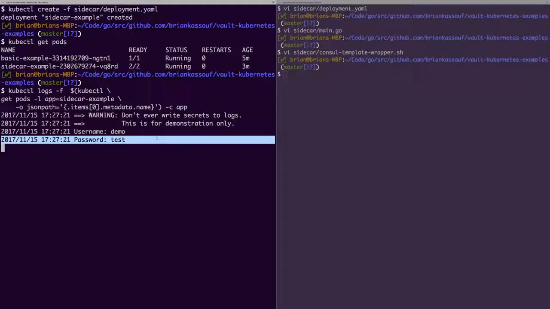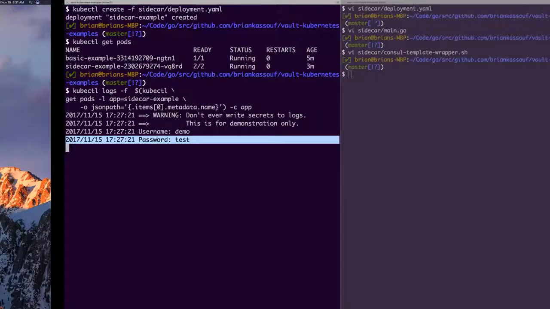And so Consul Template went to Vault, got these credentials, templated them into a template file, and our application read that template file and outputted it. So this is a super handy way to provide credentials to applications that can't know about Vault or don't know about Vault, and you can provide credentials through a template file or a configuration file.